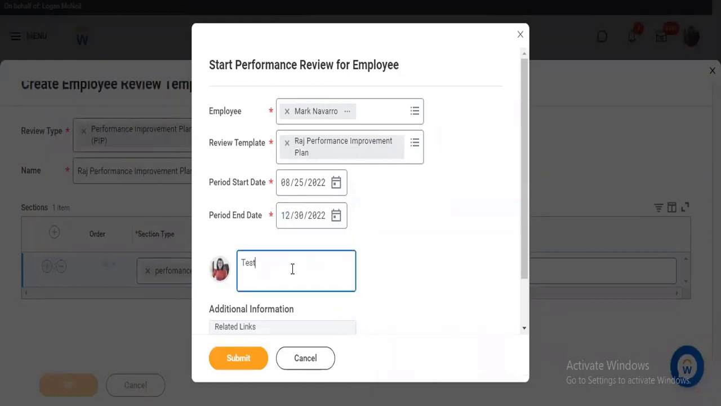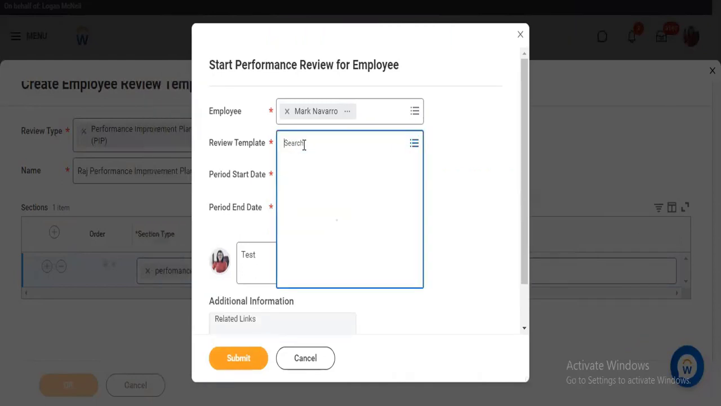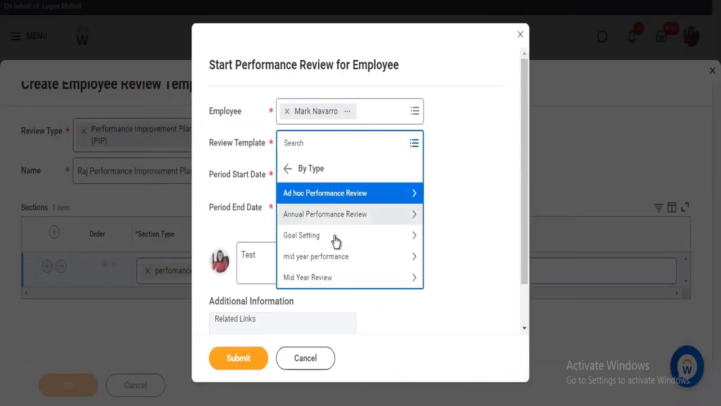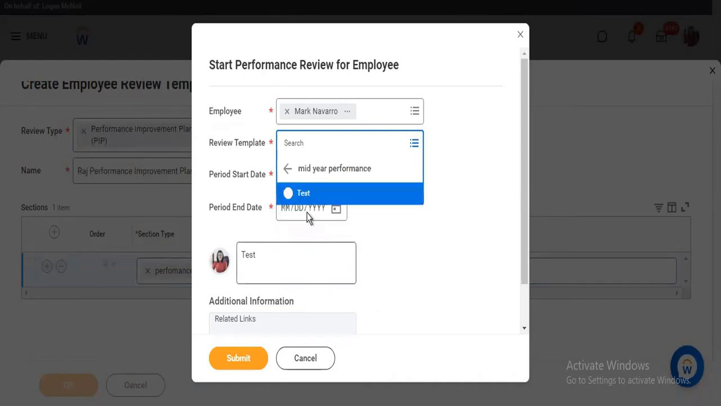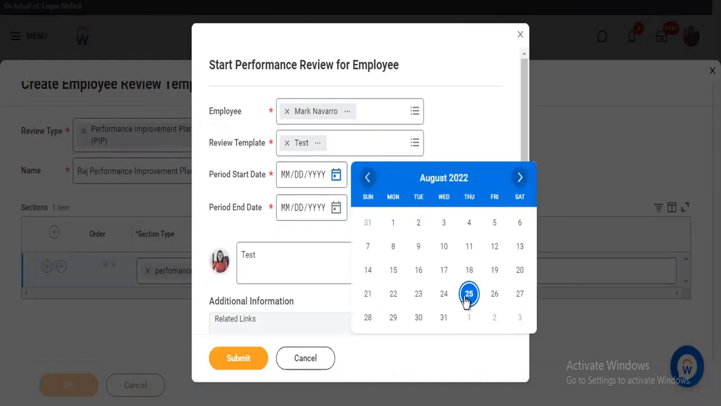Right now, I'm just selecting a normal one, like a test one, and I'm defining it for now.